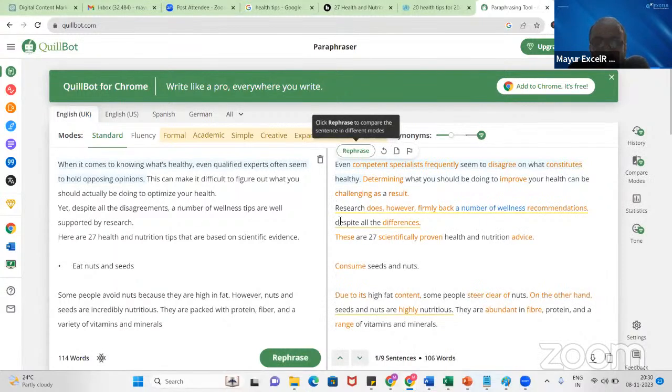Yes. So if you see here, this doesn't mean that this is completely right. There will be certain instances where some of the sentences won't make any sense. Then you might have to change a few things, right? So you have to read it. It's not like you just paraphrase it and you just publish it. No, you have to read the whole thing. If any changes are needed, you have to make those changes as well. So for example, when it comes to knowing what's healthy, even qualified experts often seem to hold opposing opinions. Here, even competent specialists frequently seem to disagree on what constitutes healthy. Right? This sounds a little bit passive, but a few passive voice here and there is fine, not a lot.